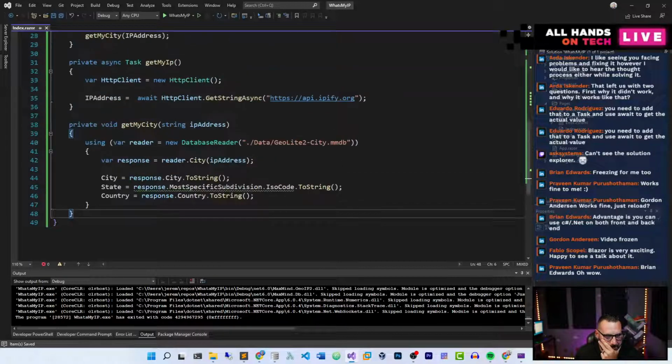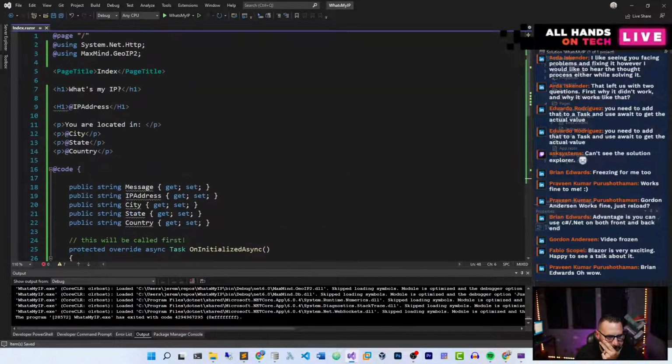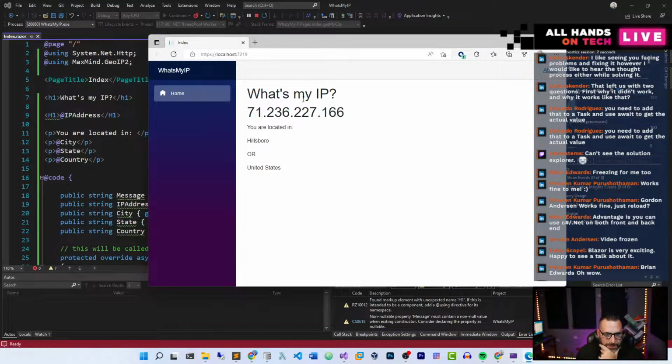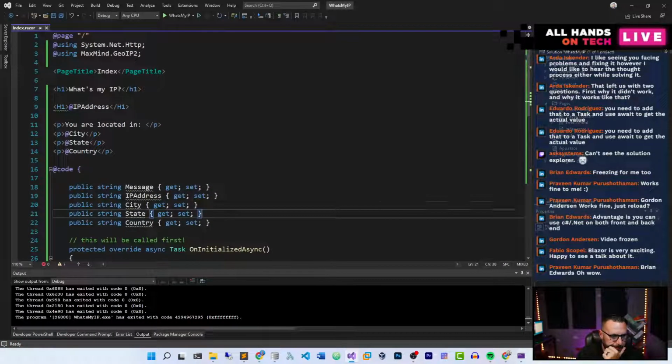This is like a really small amount of code for what we're doing here, which is we're pulling this IP address from an outside source, pulling it in, populating it in the page, then saying you're located in. We're taking that IP address, hitting it against that database. It's coming back with information, you know, where does that IP live? Where is it located? It's saying it's in Hillsboro, Oregon, United States, which is pretty close.